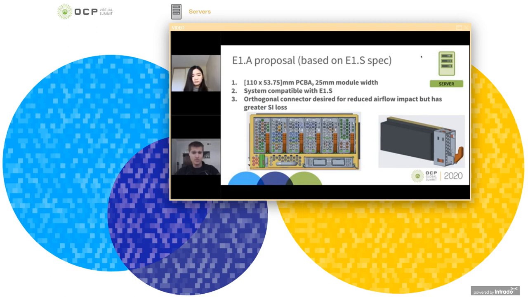The E1S is 33.75 millimeters in PCB width, and the E1A is 53.75. We do this to allow for more component placement around this ASIC module, as well as better thermal performance for this module. The picture you can see in the bottom left is the Yosemite V3 blade module.